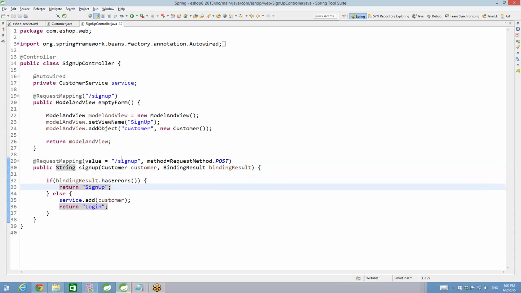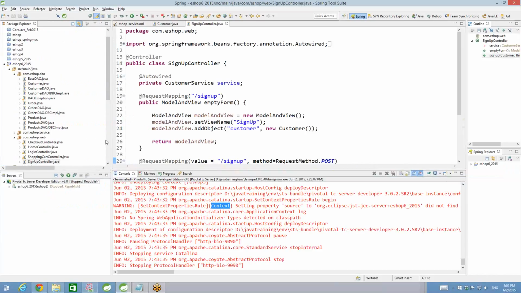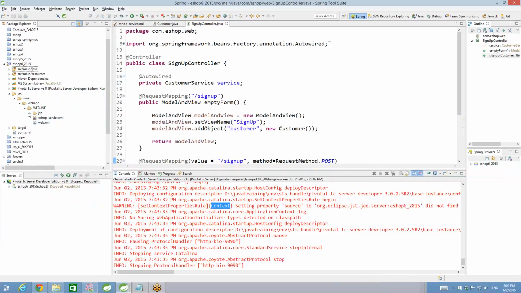Before it forwards to this page, if there are any errors, the dispatcher servlet puts all of those errors into request scope. So all you need to do in your JSP page is, you don't need to get those errors from the request scope and display them. You don't need to do that. They gave a tag inside the tag library for you.